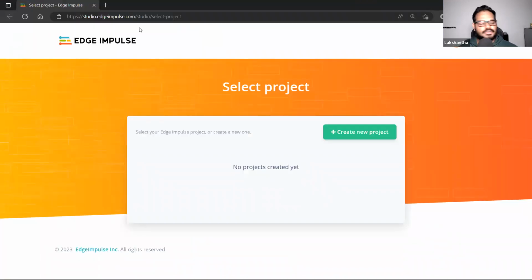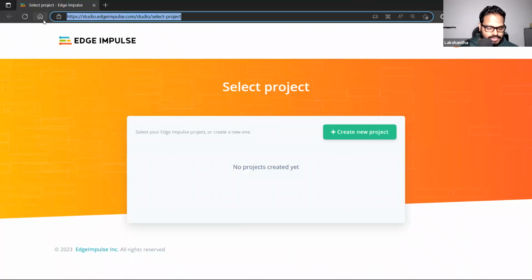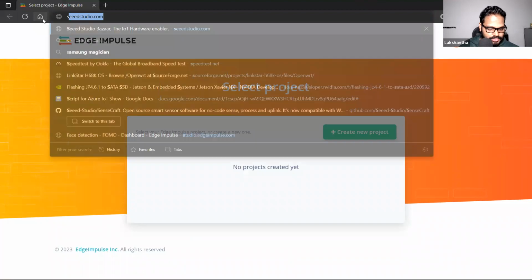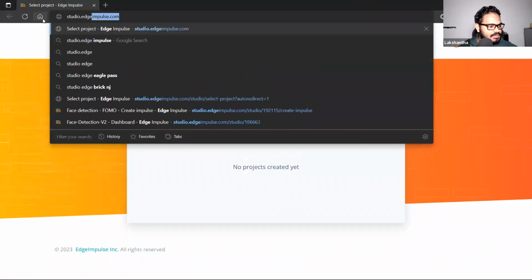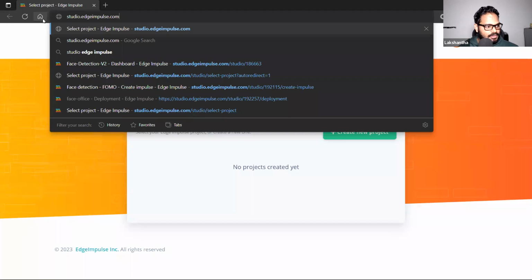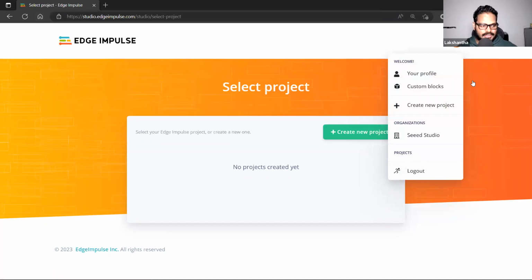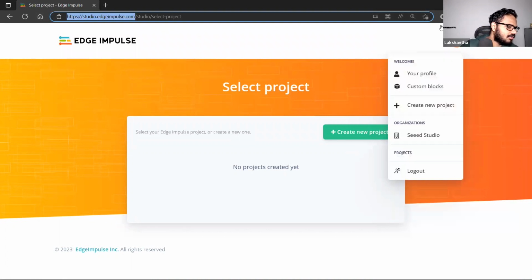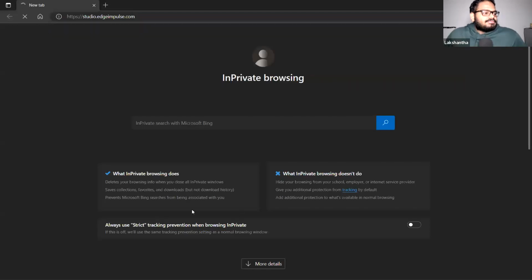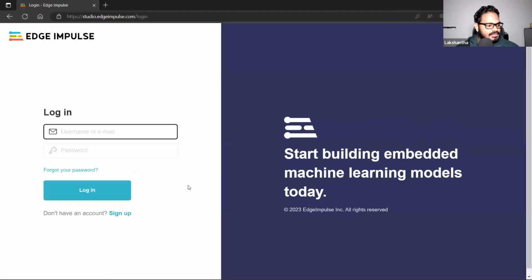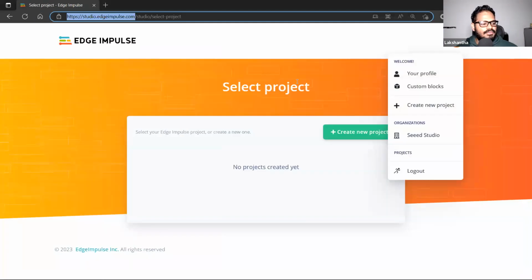So this is the Edge Impulse Studio. To visit Edge Impulse Studio, you simply go to studio.edgeimpulse.com, and then you need to create an account. I have already signed in with my account, but for you, when you open studio.edgeimpulse.com, it will look something like this, where if you have an Edge Impulse account already, you can log in, or else you can sign up by clicking this. I have already signed up.